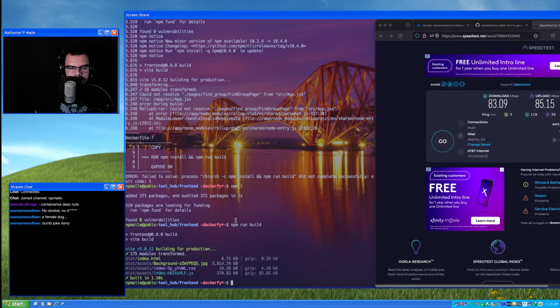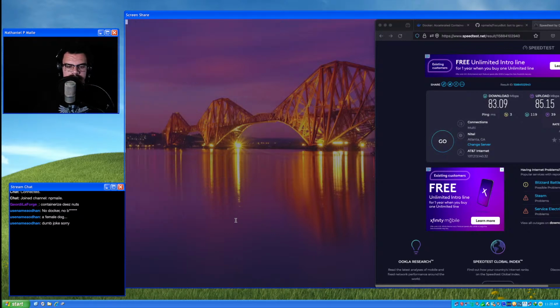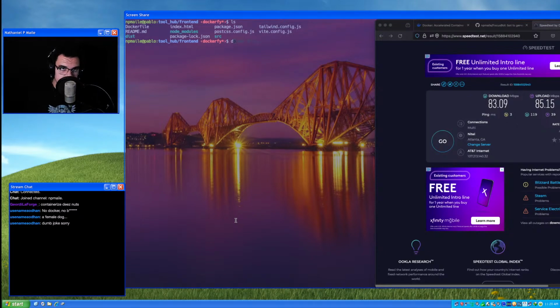That's very strange. So the next thing to do is figure out what's different between this environment and the environment running in good old Docker. So let's see: docker run -it node:latest.